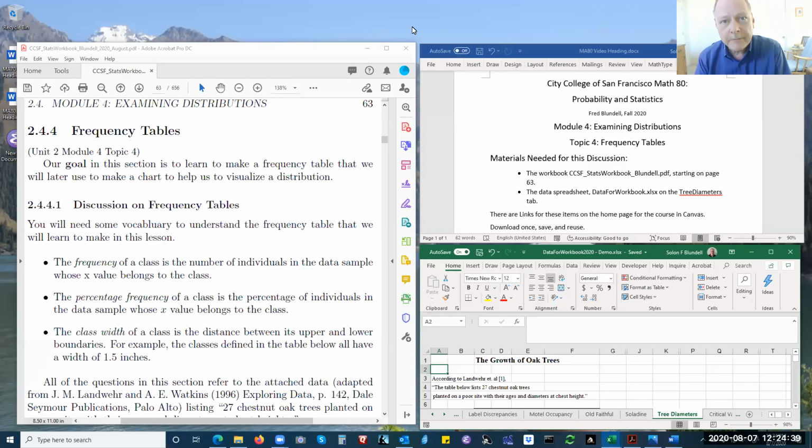The first step towards making a histogram is to make a frequency table. So in the workbook, Topic 4 under Module 4 is on frequency tables, and that'll be what the discussion is about today.